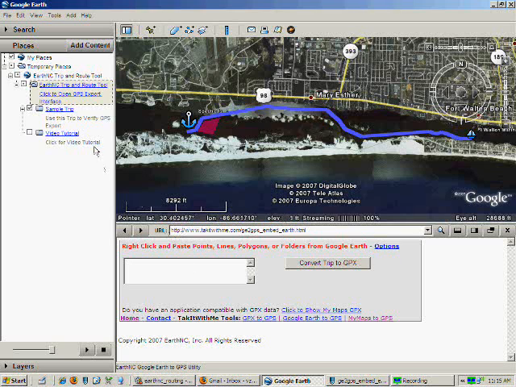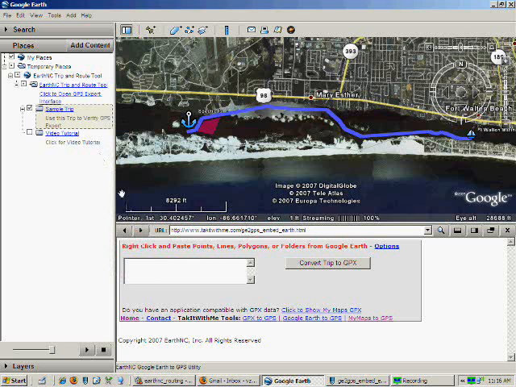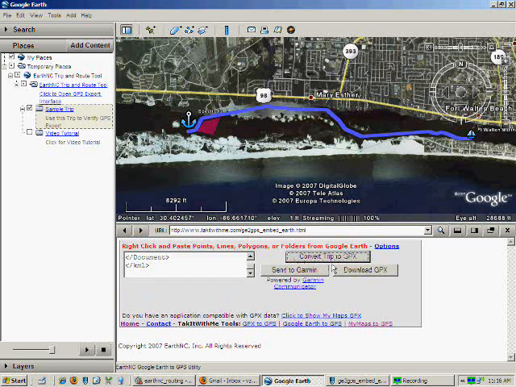To export the sample trip, we right-click over the sample trip folder in the Places menu and choose Copy. Then we right-click over the white input box in the GPS export control and select Paste. Next, click on Convert Trip to GPX. After a few seconds, two new buttons will appear, Send to Garmin and Download GPX. The Download GPX button will create a GPX file of your route.